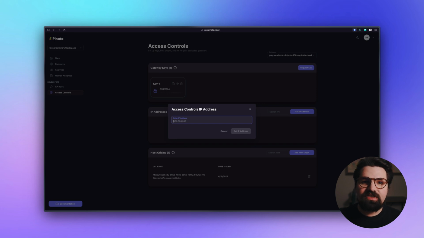So in very particular scenarios, you can use this as another way of accessing content outside of your account. Again, it's not the most secure as compared to a gateway key. You may want to use it in combination with those. But again, the option is there if you want to use it.